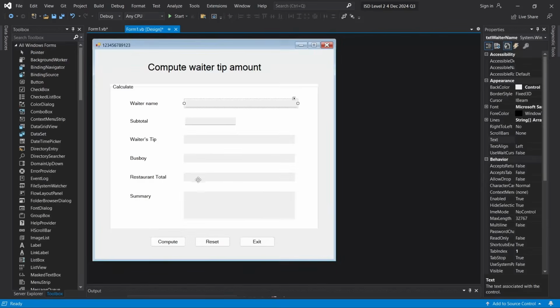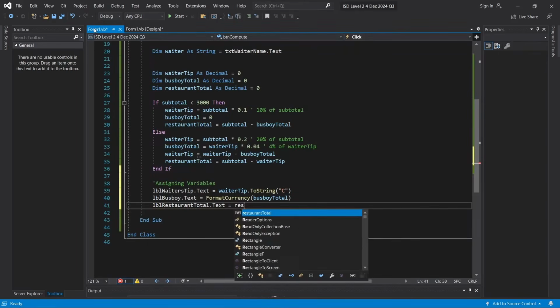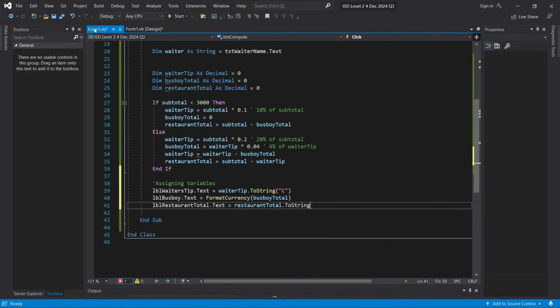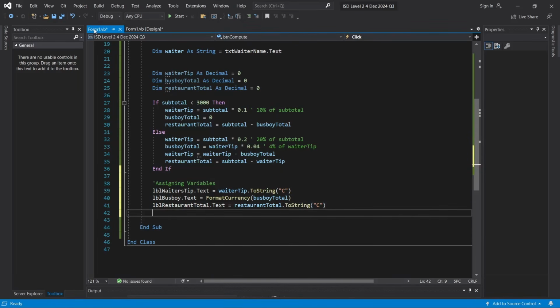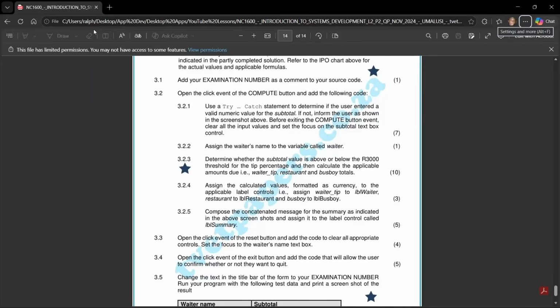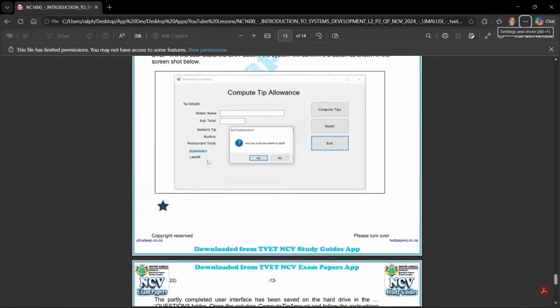Restaurant total, before we get to summaries. I like using the toString because I feel like it's simpler. Anyway, you can use whatever way you prefer, right? Okay, now let's go ahead and do the last part, right? The last part.